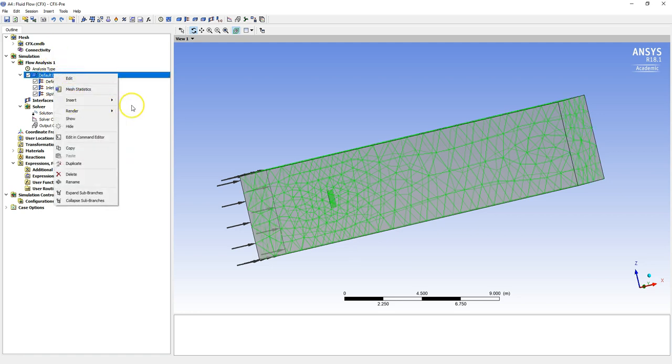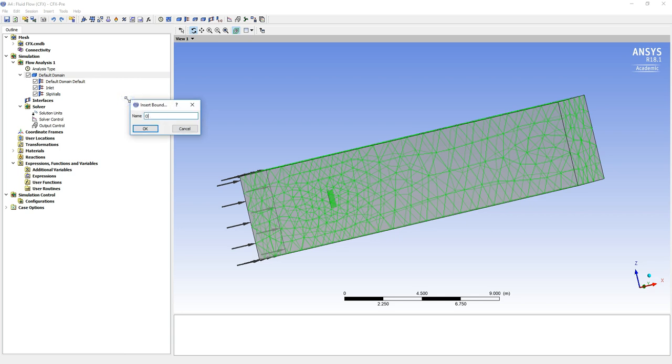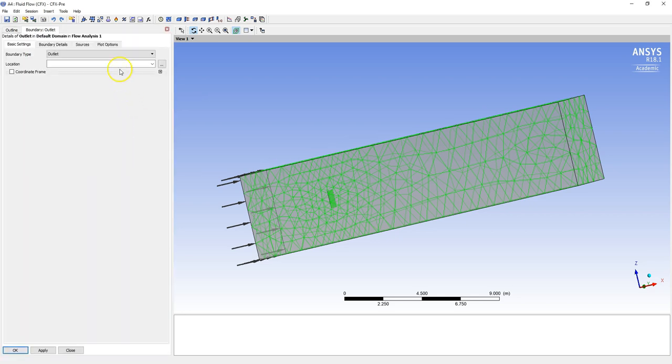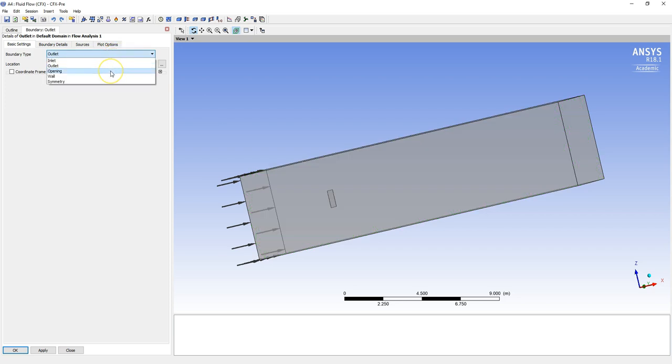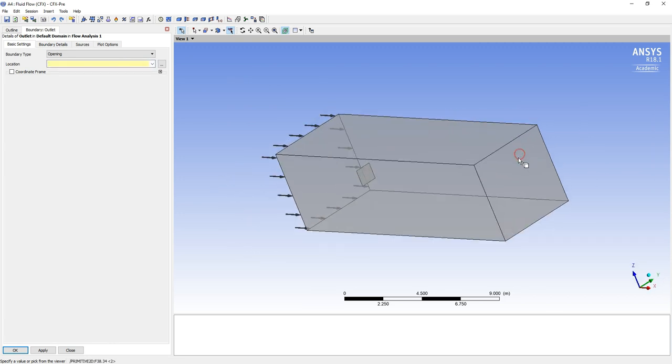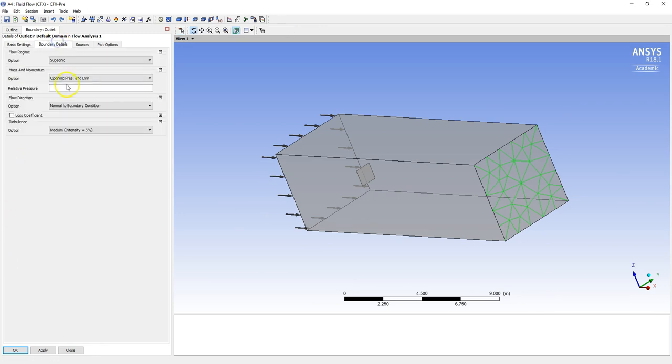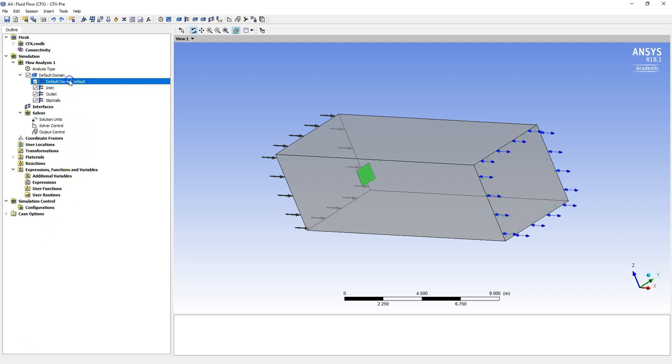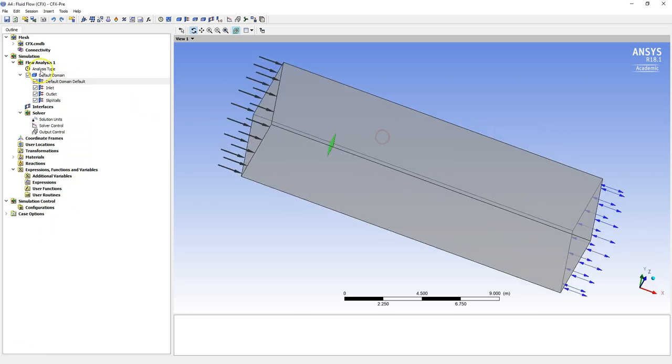If you right click on Default Domain, Insert, Boundary, I'm going to call it an outlet, click OK. I'm actually going to change it to an opening rather than an outlet. So the opening is similar to an outlet, in the sense that it just allows the flow to recirculate back in the domain, which may be relevant depending on what your pressures are like towards the outlet. Same as before, selecting in the location region, selecting our outlet or our opening, going to boundary details and specifying a 0 relative pressure. Clicking OK. We should have one set of surfaces left, which will be the plate.